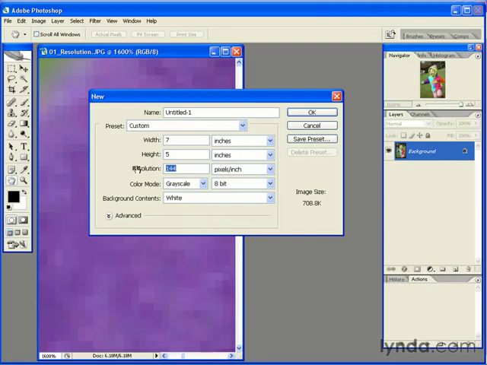Let's go ahead and change the resolution again. We'll change that to 300. And you can see that I'm now up to a 3 megabyte file. And all I've been doing is changing the resolution and the bit depth, or the color mode. Dimensionally, the file is still a 7 by 5 inch image.